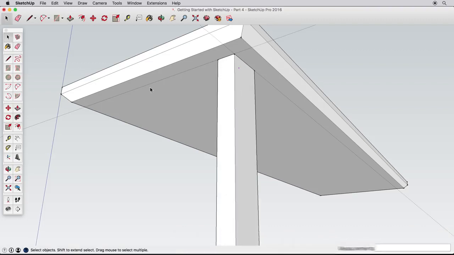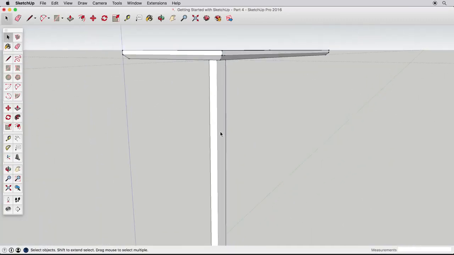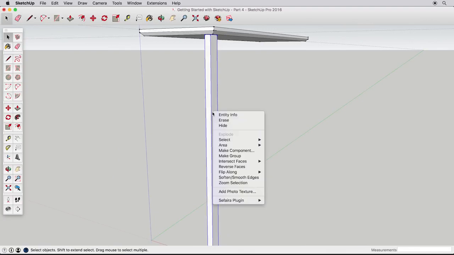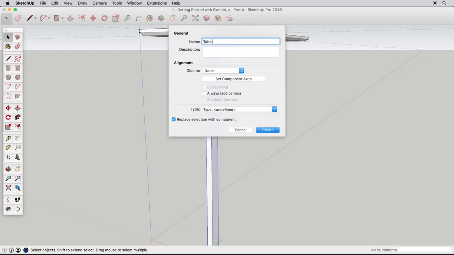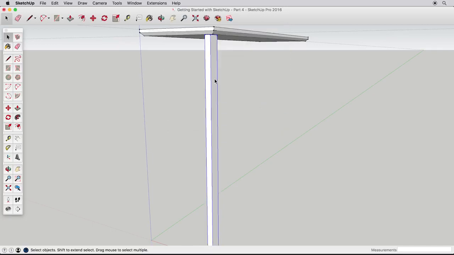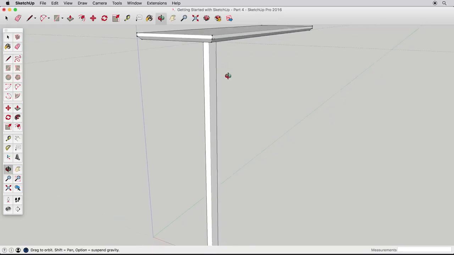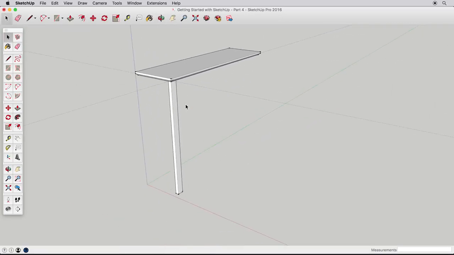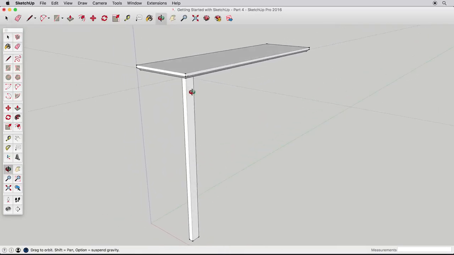Using the Select tool, triple-click on the leg to select all of it. Then right or context-click on it to open the context menu and this time choose Make Component. A pop-up menu will appear. You can name the component, and your settings should match these. We made the tabletop a group and the leg a component. At first, there may not seem to be a difference, but we'll see that there is a very important difference.